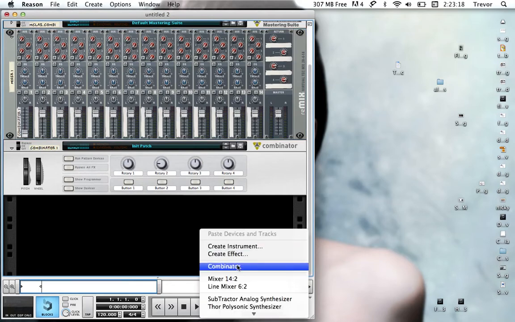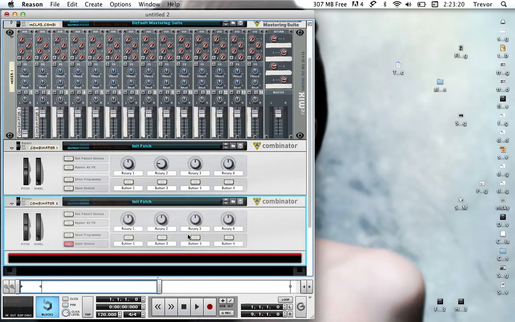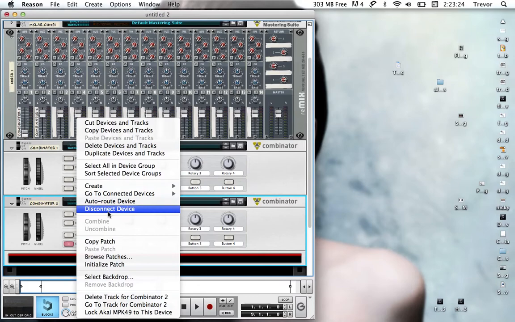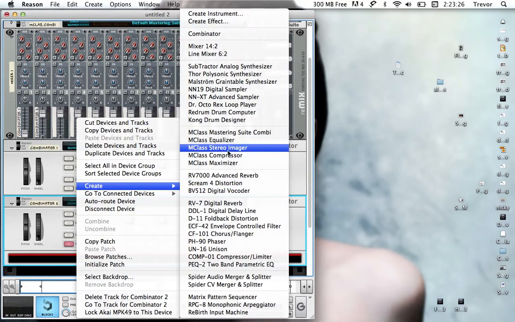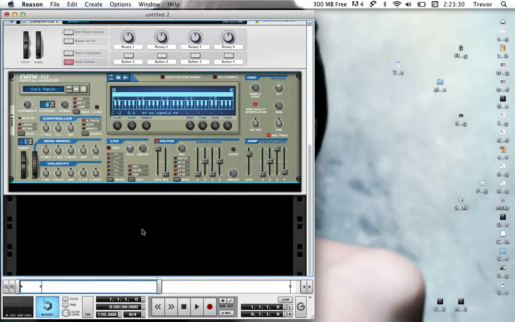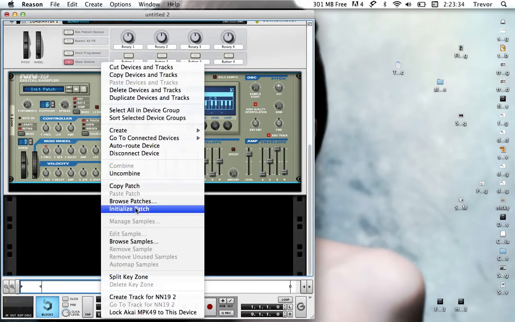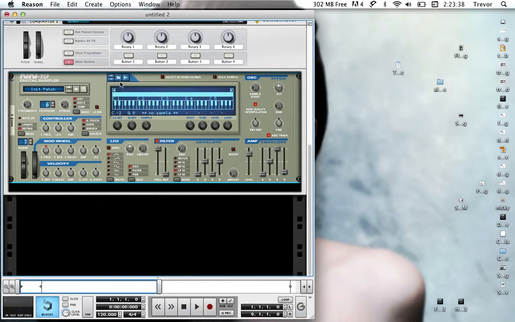So we're going to want to create a combinator, and then we're going to want to make an NN19 digital sampler. Make sure it's initialized. If you don't know how to initialize it, right click and then initialize patch right here. I have mine preset to be initialized.